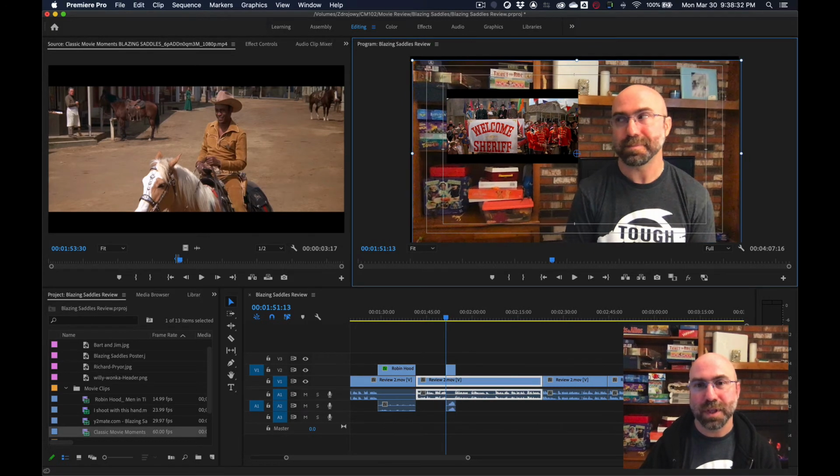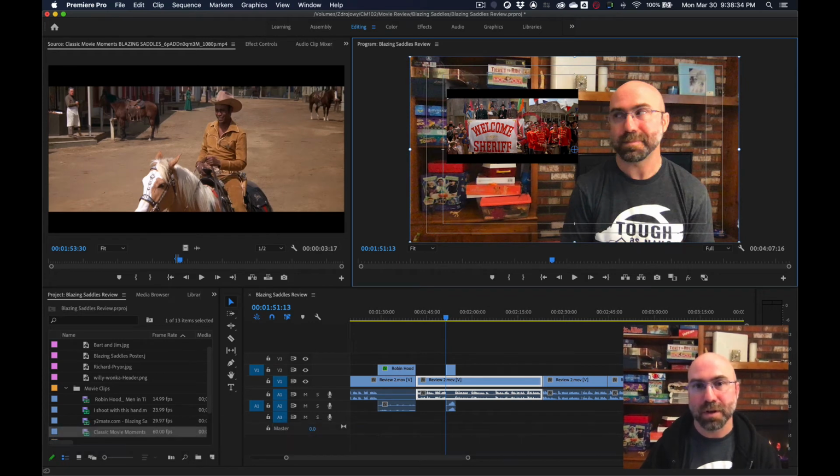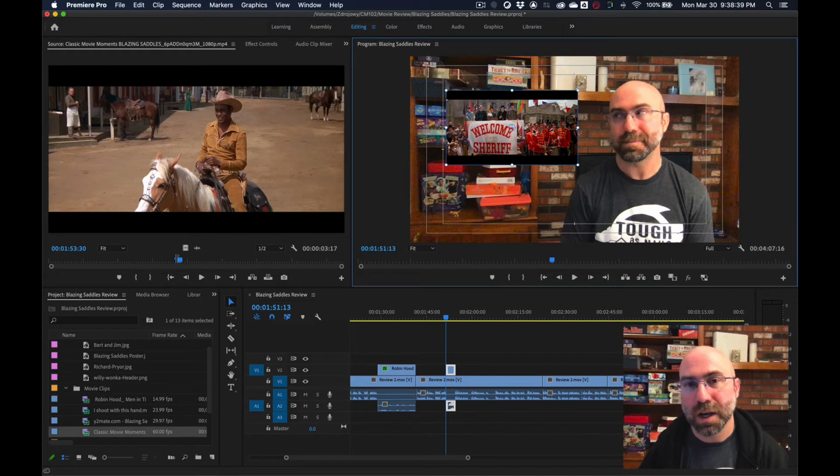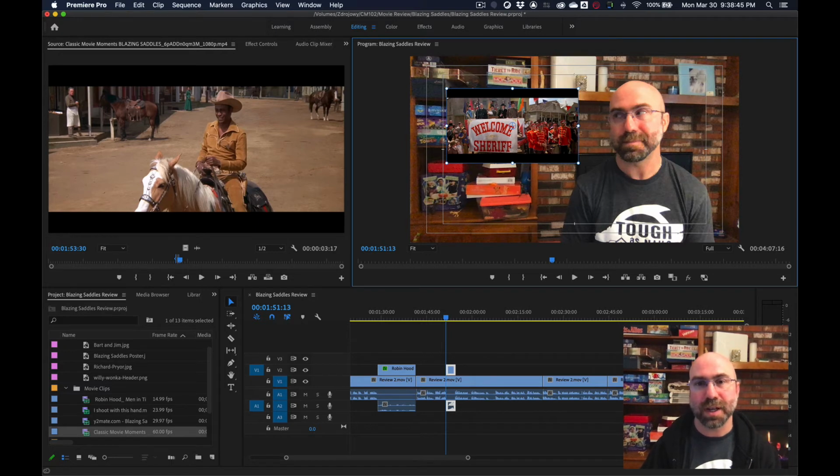And you know what? For this, I double click on the background there. Make sure I am on the clip I want to move. Again, I don't need all of this. The joke is really right here where the welcome sheriff sign is. The band on the right side is not as important. The bars and everything not as important.